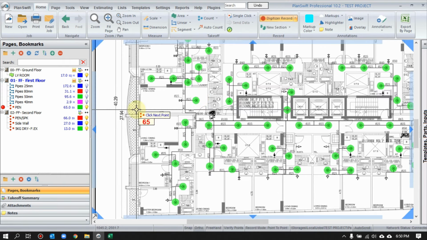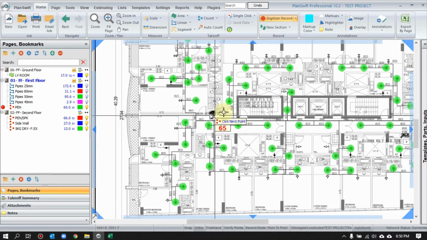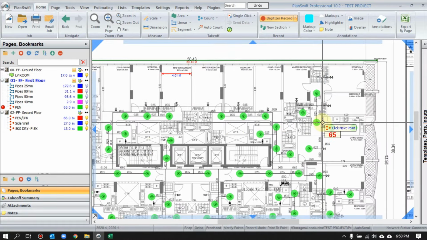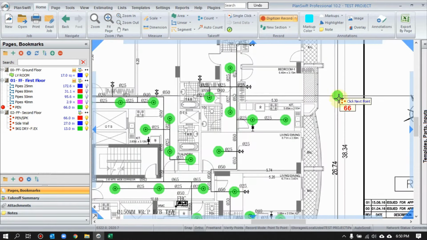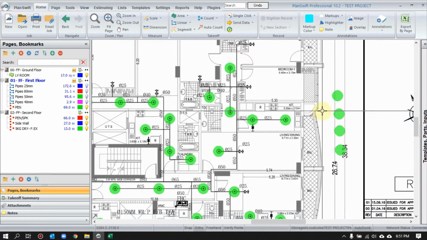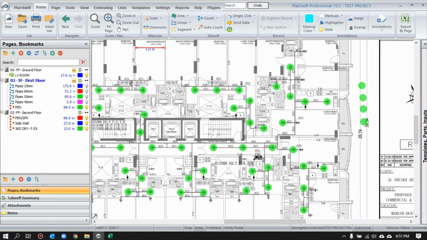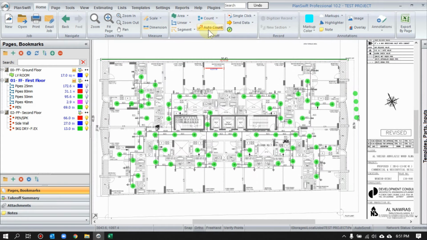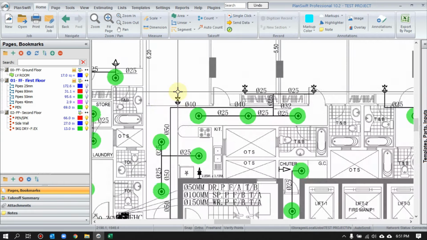The software showed a total of 65, it counted. If you know something is missing, you can add it by yourself. Maybe here, maybe there, you can add it by yourself. The software just takes you to the maximum level. It's not like you have to depend totally on it. So auto count is an amazing feature. It can show you the maximum result within a few seconds. I hope you like this tool. It can help you more also.